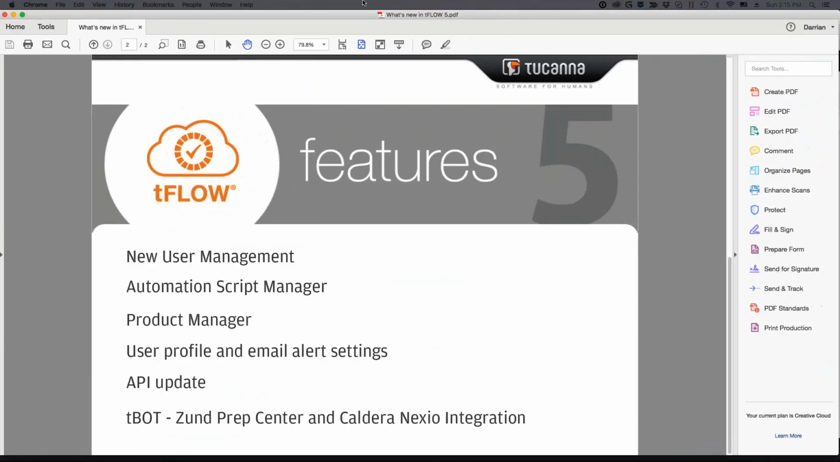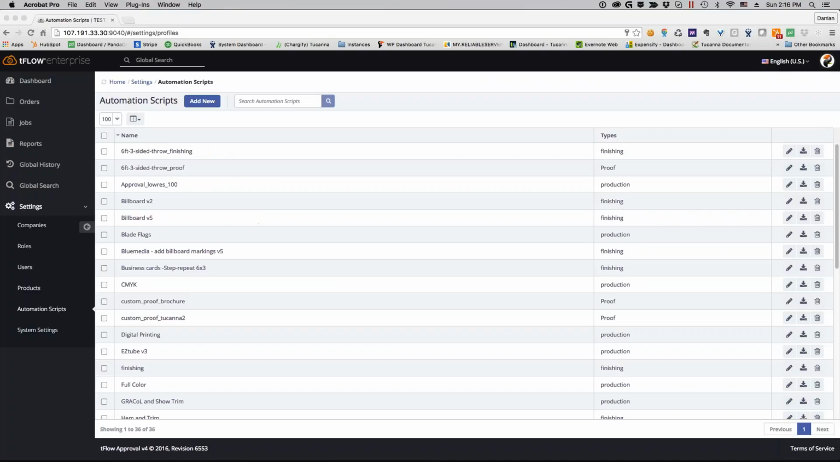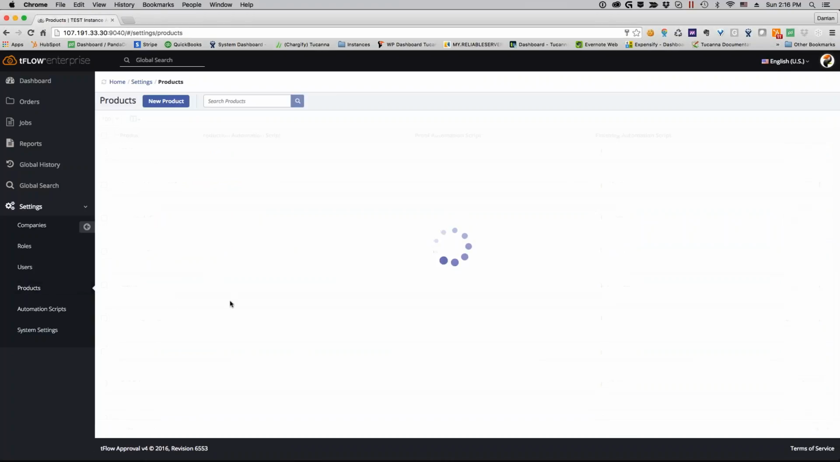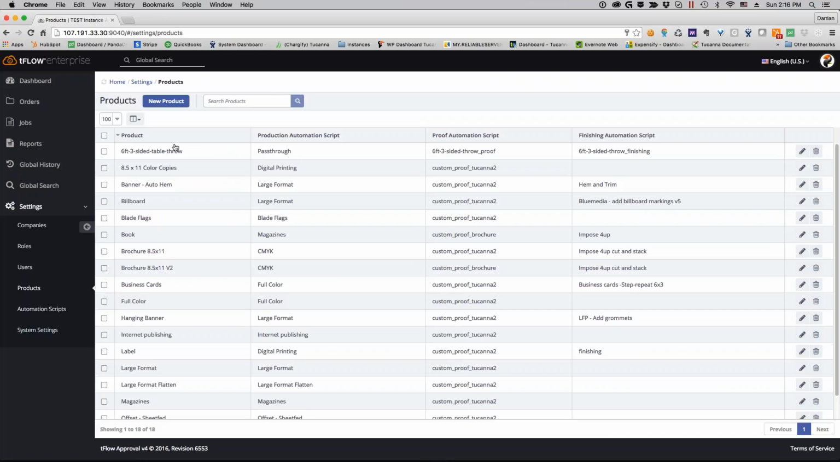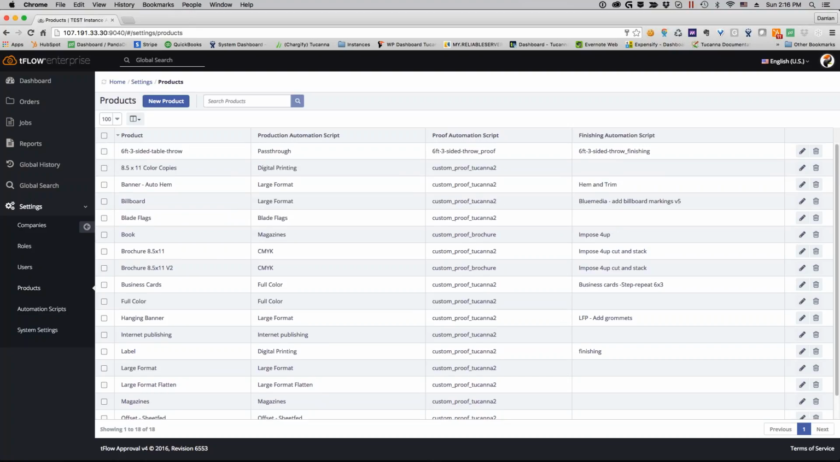What's connected directly to that is the product manager. That's the third item we have here on the list. The product manager also saves a vast amount of time setting up your automation, and this ties into the automation script manager. If we go up one, we have products. We can see that we have a whole list of products already set up in the system: hanging banners, blade flags, magazines. You see all these products that have already been set up. And it's very simple now to set up a product.